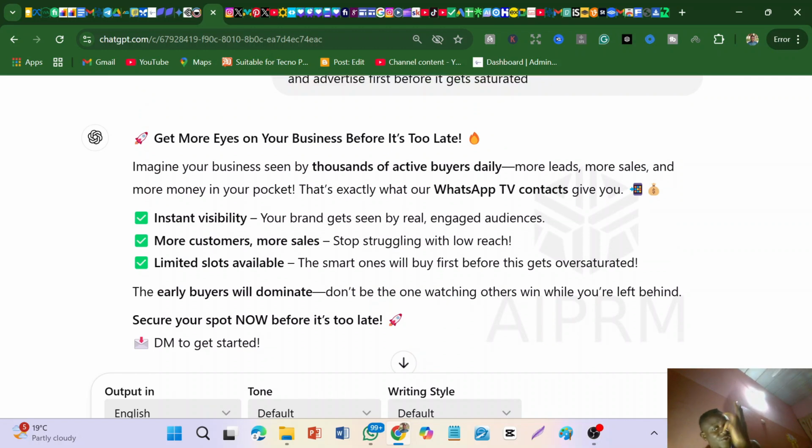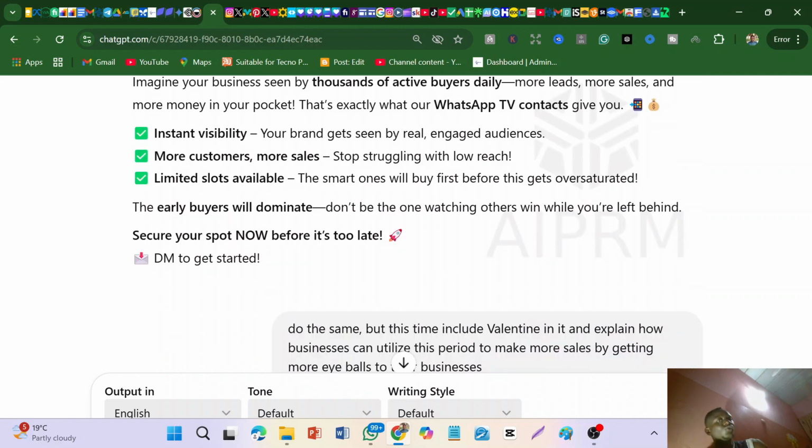I told you, you need three things to run advertisement on WhatsApp TV: a copy, your link, and an ad creative. So now this is a copy. Now a copy can also be an ad creative, but to get premium results, get these three things.